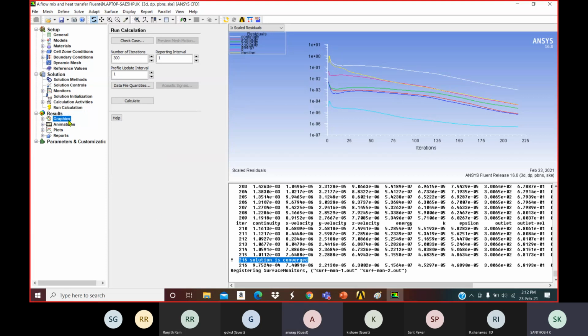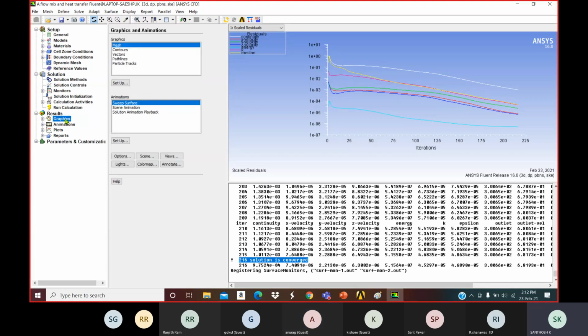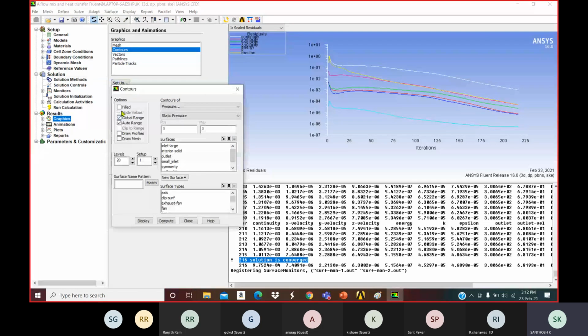So go with graphics. Now in that graphics, you can go with contours, go with setup. What do you want to see? You can go with field, nodal values, global range, auto range. So what do you want to see the results of? I want to see the results of temperature, or I want to see the results of velocity. For example, I want to see the velocity.